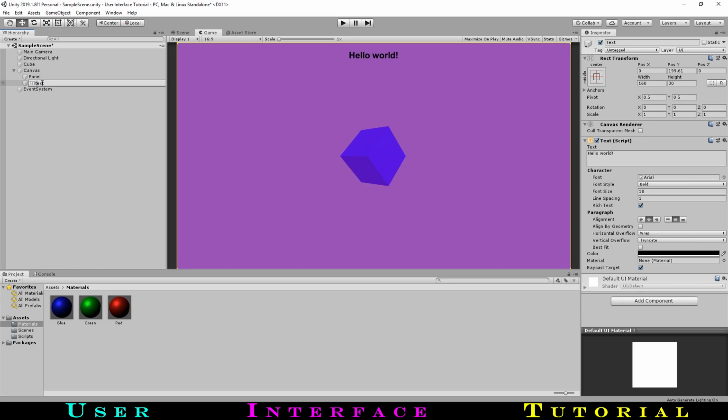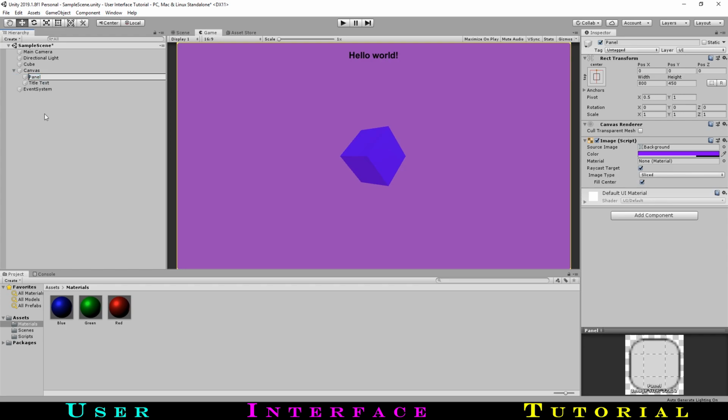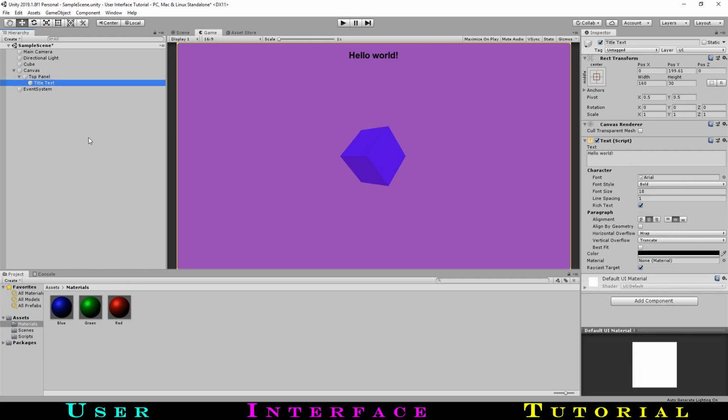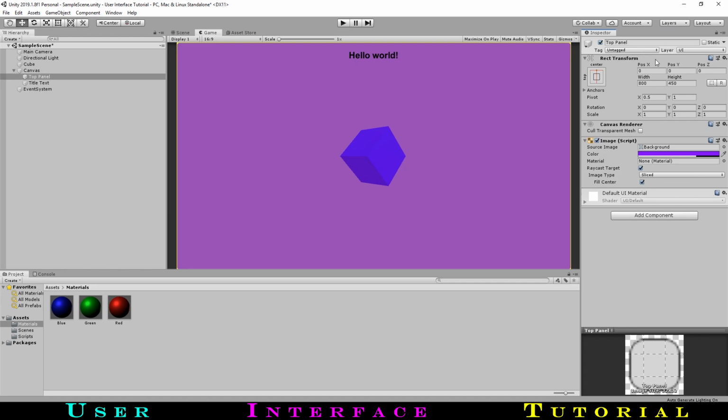Let's also rename the text to title text. I will also rename the panel to top panel, as that is what this will be. For organization, let's make the text a child object of the panel. Let's now move it and change its width and height.